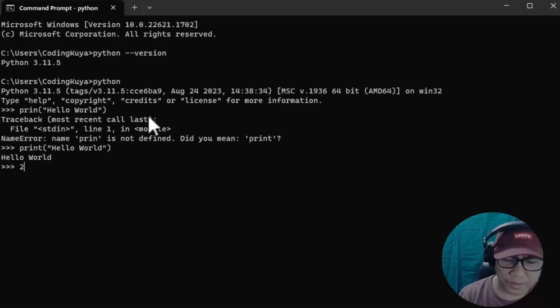You can also calculate numbers. So 2 plus 3 is equal to 5. And you can do times as well. 2 times 3 equals 6. So that's how it is.